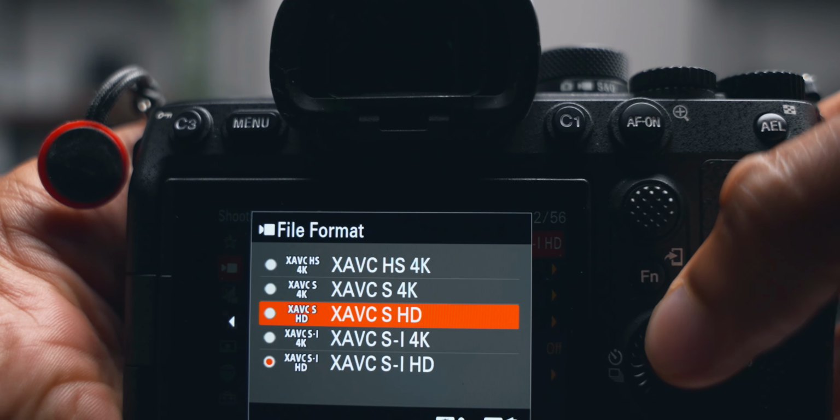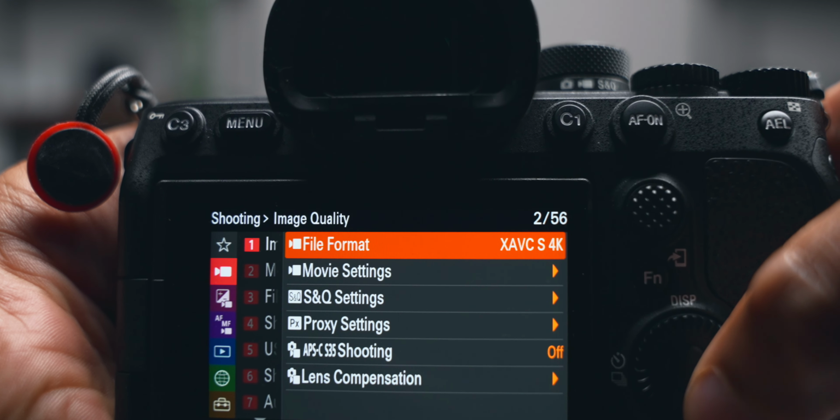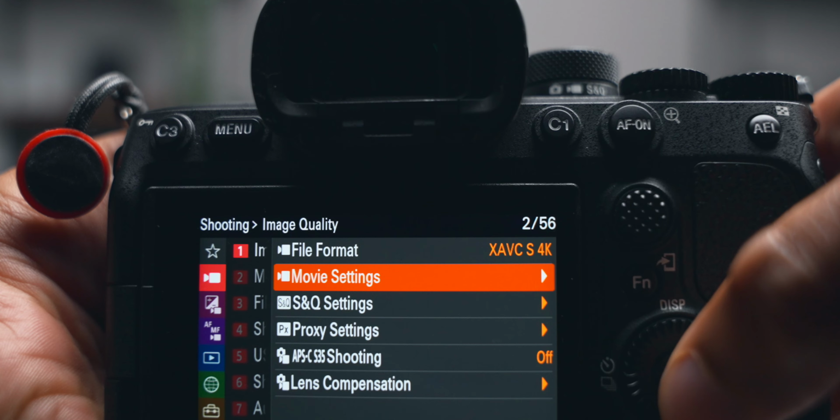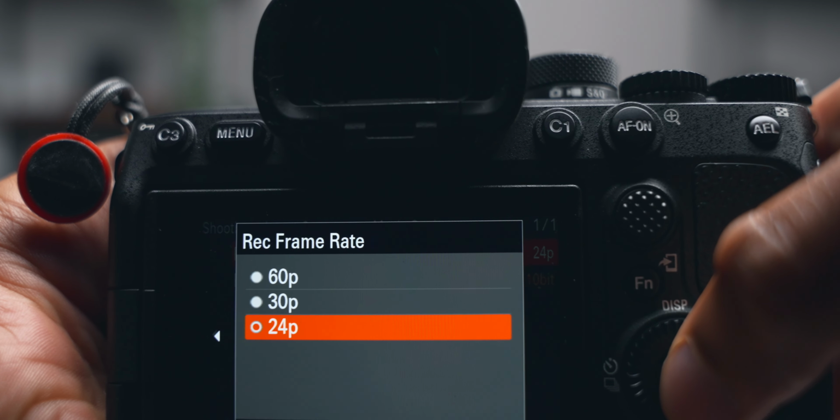Next, we're going to set our resolution and frame rate. You want to come in and select your 4K recording to give you the highest resolution. For this camera, I'm going to select XAVC S because that codec is the best in terms of trade-off between size and compatibility with my computer. Then for frame rate, we're going to choose 24 frames per second.